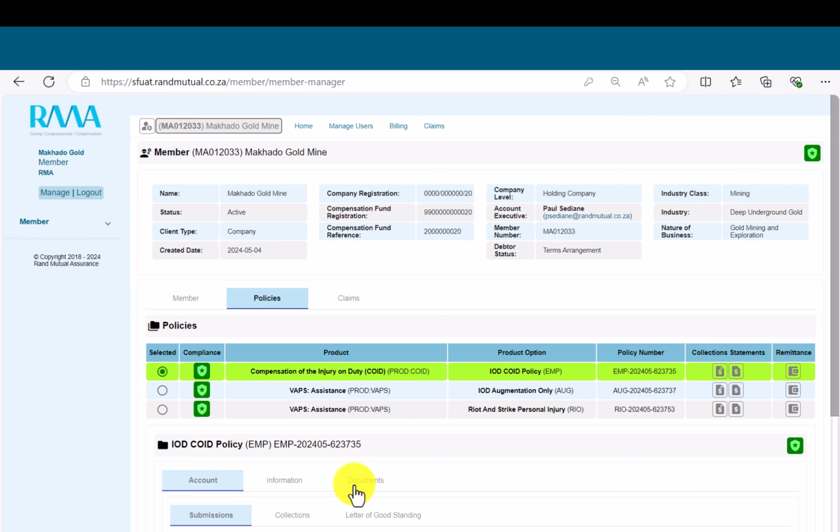Click the Documents tab to access the policy schedule, letter of good standing, and/or add a new document set. 3 document sets were added on the policy, namely the letter of good standing, claim requirements documents, and the policy schedule. Click the Browse Document Sets icon to add another document set.